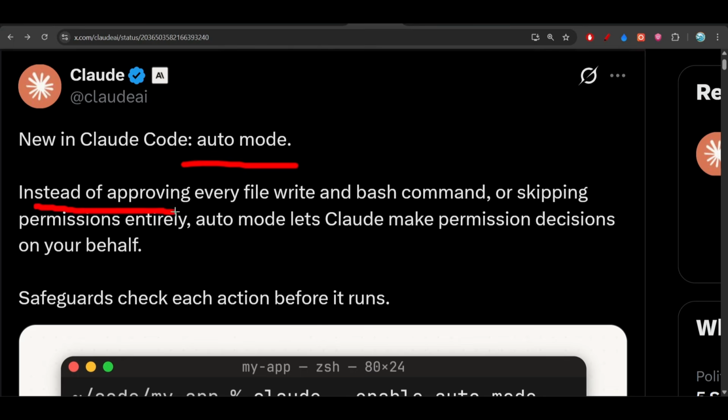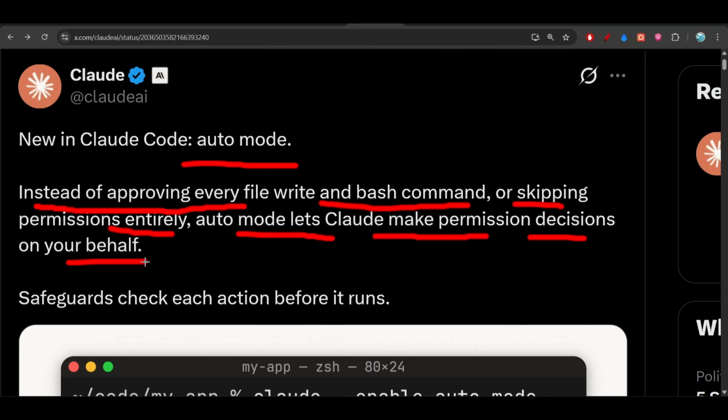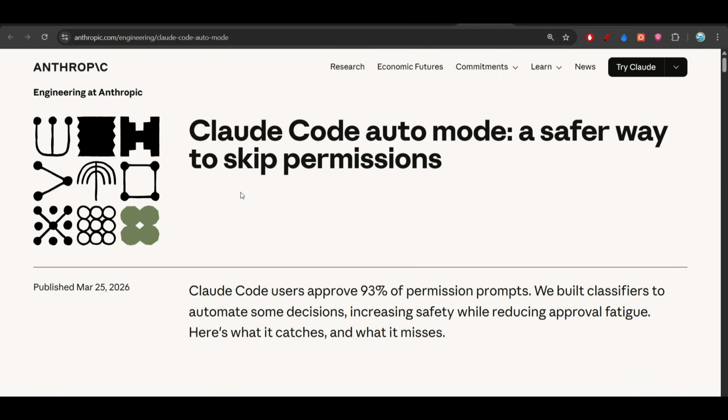Now instead of approving every file write and bash command or skipping permissions entirely, auto mode lets Claude make permission decisions on your behalf. So it will not ask you for permission every time. It will ask for permission only when it is necessary. Other than this, it will take the decision on your behalf and execute it. This architecture is one of the most interesting and insane features Claude has published till now, because it is not that easy to build this kind of architecture.